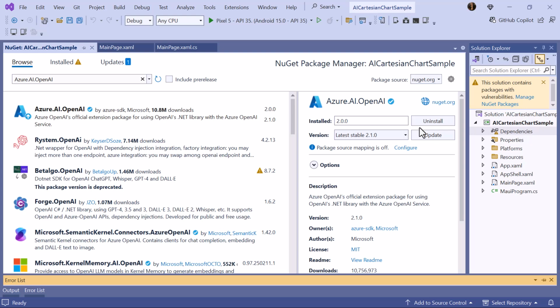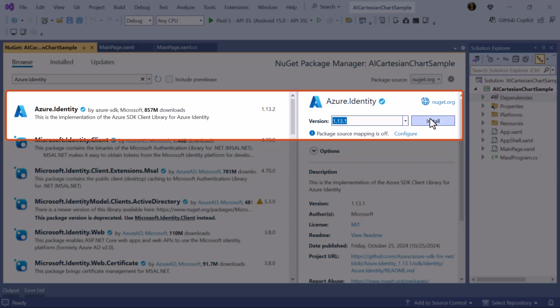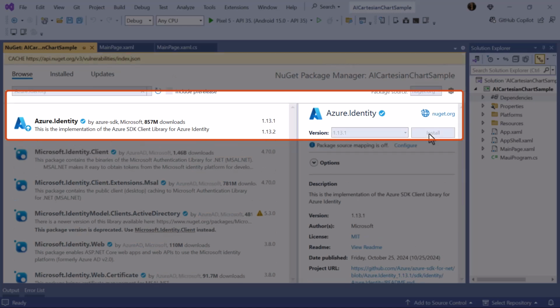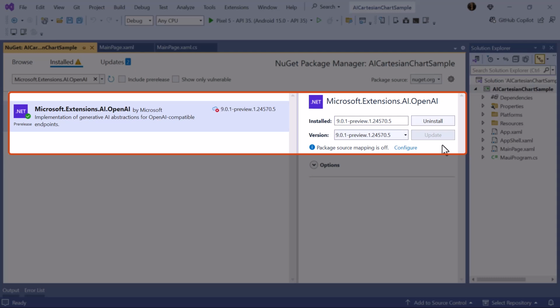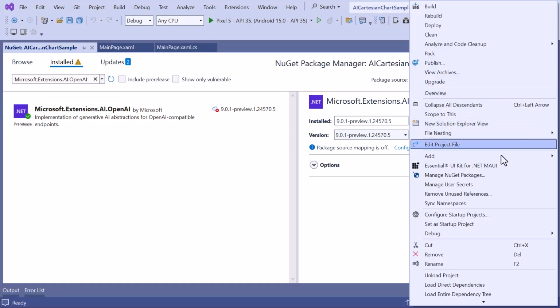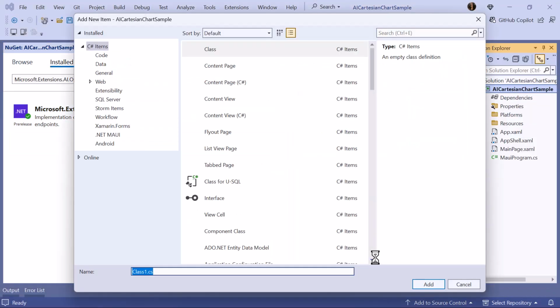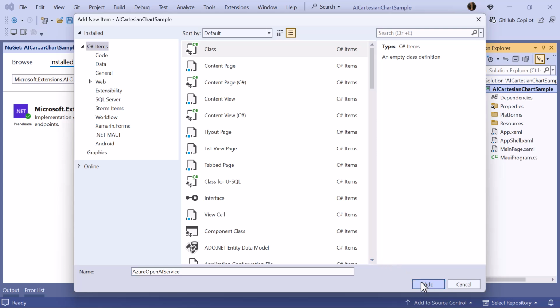If you decide to use Azure OpenAI, make sure that you have access and have configured a deployment through the Azure portal. To securely authenticate the Azure services without storing API keys, I install the Azure Identity NuGet package. Additionally, I install the Microsoft Extensions AI OpenAI package, which allows for seamless AI integration into applications. Once these packages are installed, I create a class called AzureOpenAIService to handle interactions with Azure OpenAI.